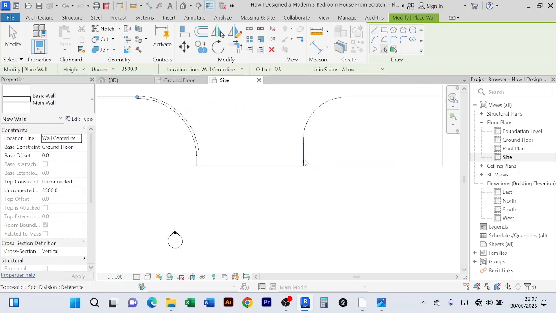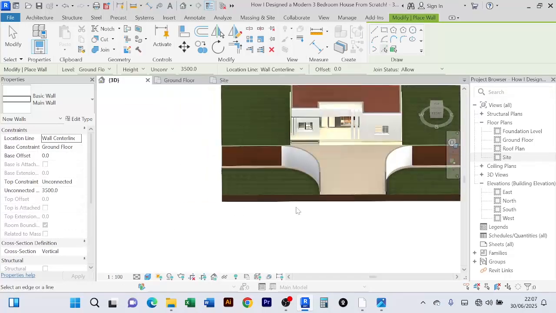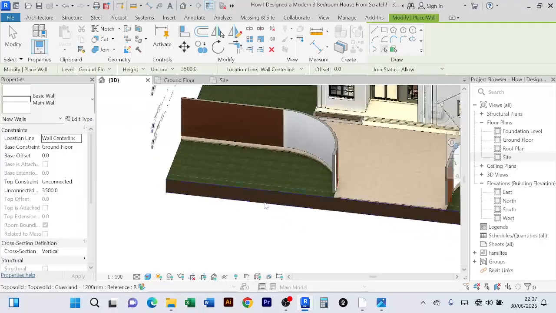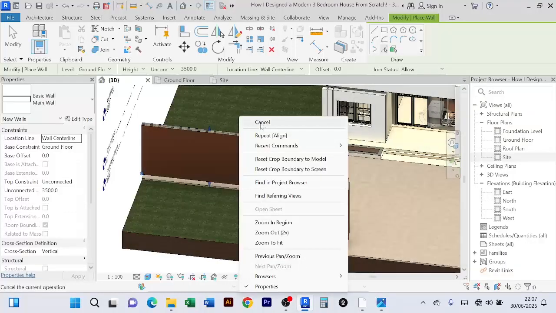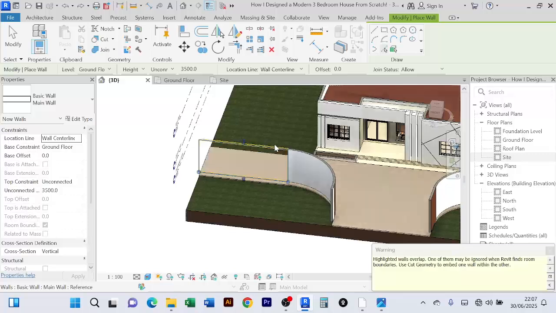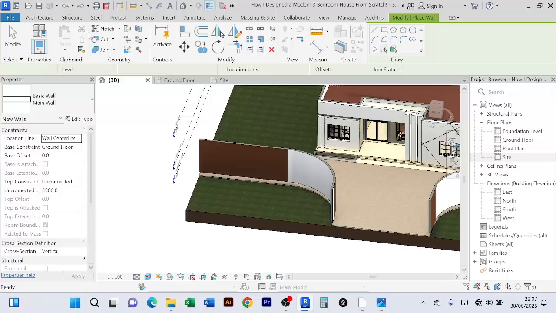See that? I'll also pick here, just like that. When you come to your 3D, you'll see that we have created the walls here, but the height, sorry about that. Let me undo that. Let me undo, undo, undo.